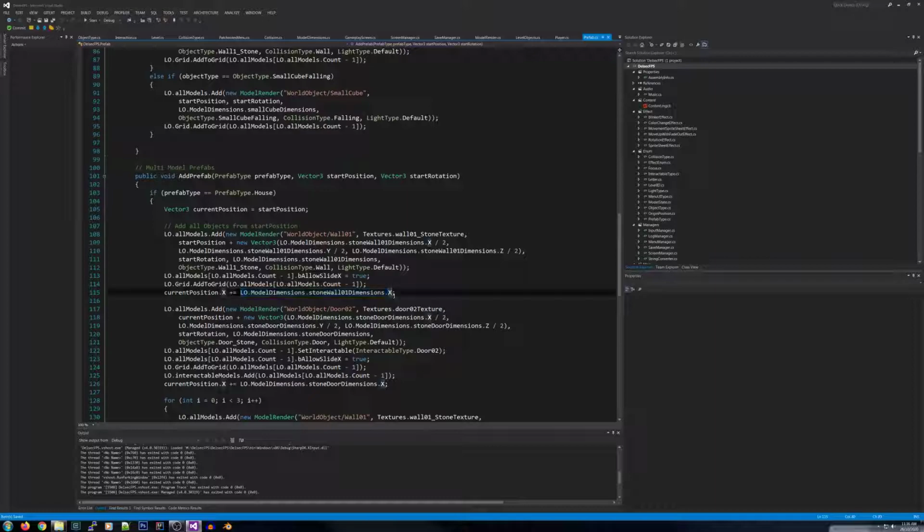So for MonoGame, x0 is the leftmost point in the map, and as x continues it moves to the left. So the start position, let's say, is 0, 0, and then it adds that wall, and then it increments the x by the width of the stone wall.